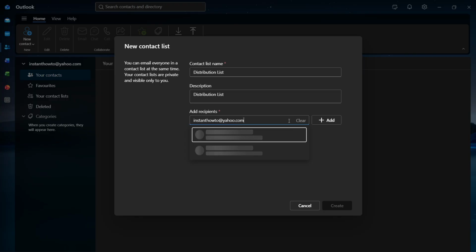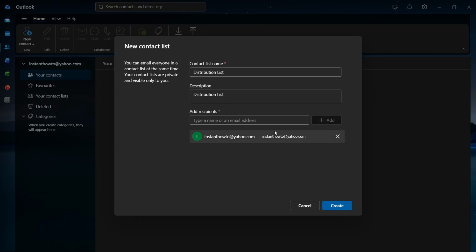Okay, and of course, whenever you've added one, you can add another by clicking on this button over here. Then you want to type in the second email address. So if I, for example, use one of my emails over here, which I use for examples, there we go. And you can, of course, go ahead and add all the recipients on here. And as you can see here, it says they are private and visible only to you.